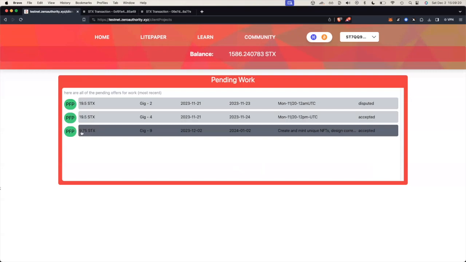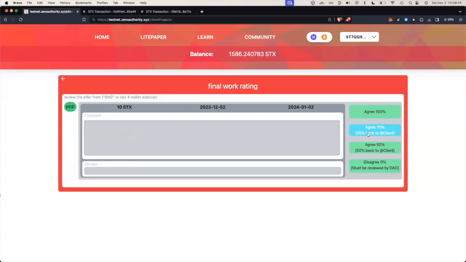There was an offer for 9.7 stacks, and the start date is December 2nd, end date January 2nd. Now remember, on the end date, choose an end date that's reasonable and somewhat flexible, because once the work is delivered, you can always come in here at any time and confirm that the work is done. So once you feel like the work has been completed to satisfaction and they've met the objectives, select 100%, and the contract, the Clarity contract, will unlock the full collateral.